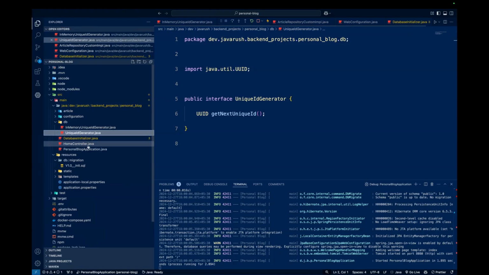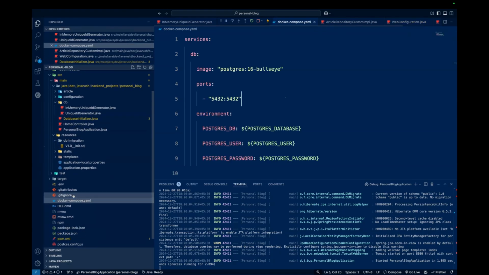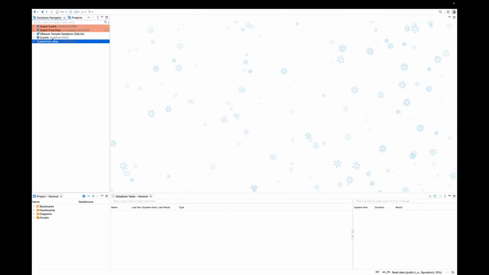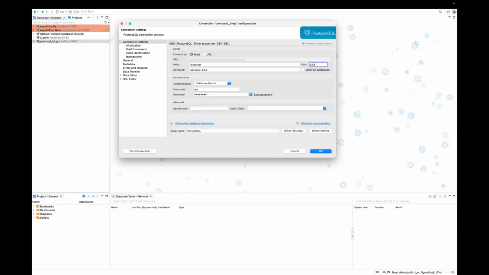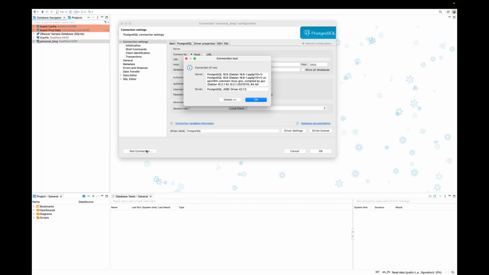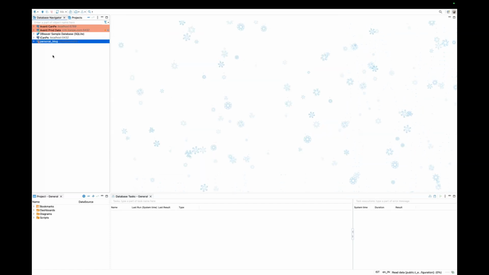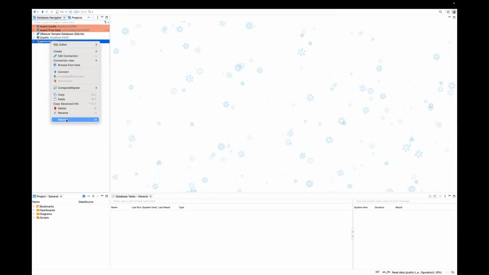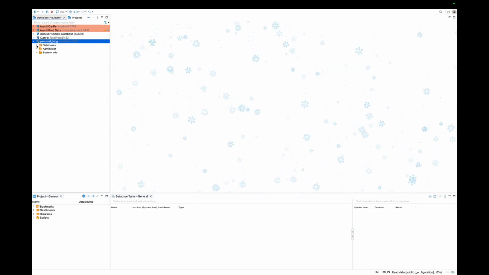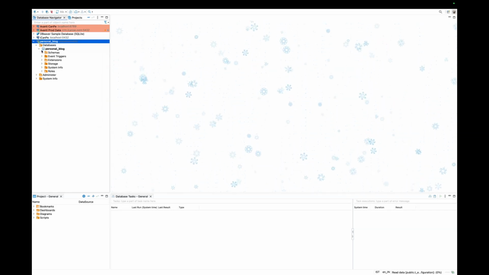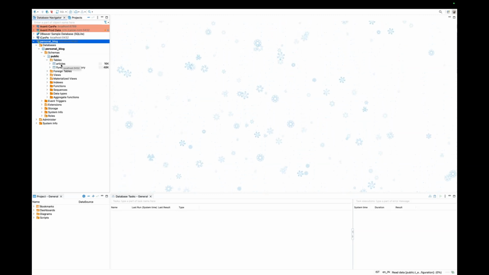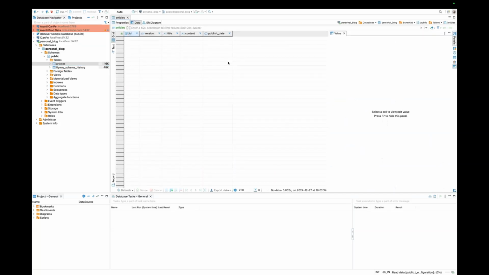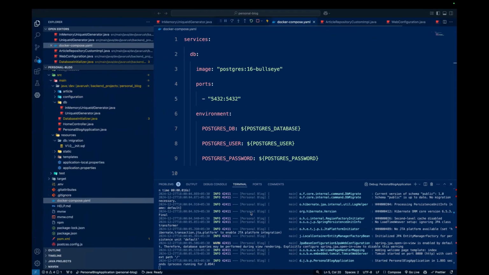If I go to Docker Compose, yeah, the port is 5432, not 5431. So I will edit connection. Port is 5432 and test connection. It is connected. Okay. I will click on refresh. Let's go there. Personal blog, schema, public, tables. You can see the table has been generated, article table, but there is no data. Why is there no data?